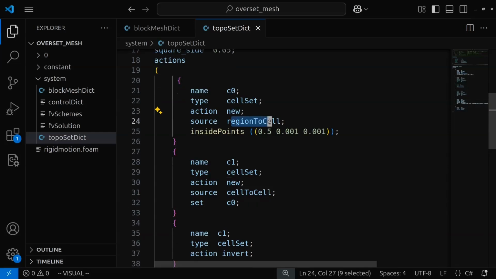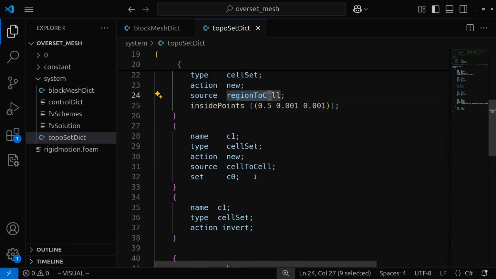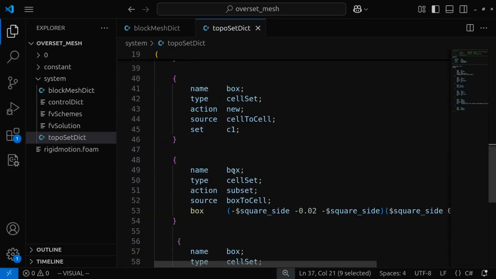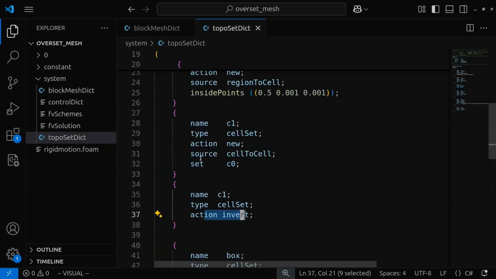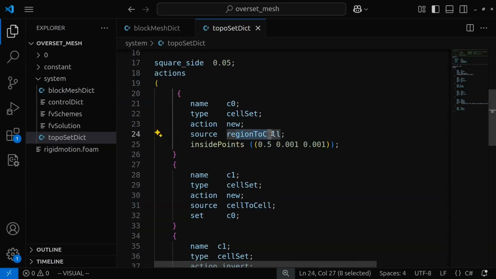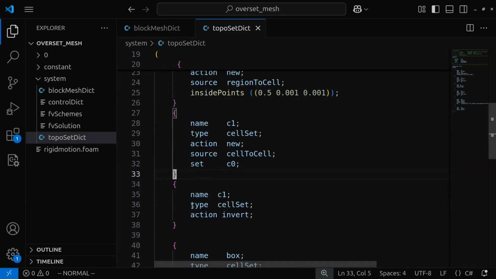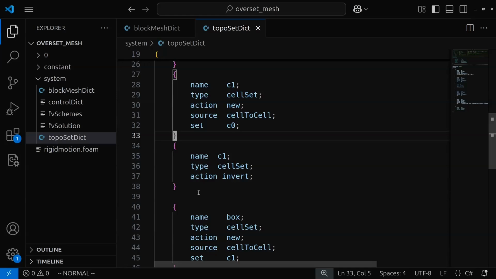Then there are various sources. You can have cell to cell, region to cell, box to cell, and various others. You can have some derived actions as well. This one is inversion. Similarly, you can have addition as well. It is selecting using region to cell, and after defining an inside point, you can create a cell set which is C0, which consists of the entire region 0. Then it is copying that region 0 to region 1 and then inverting it. So inverting it will give all the cells in region 1.